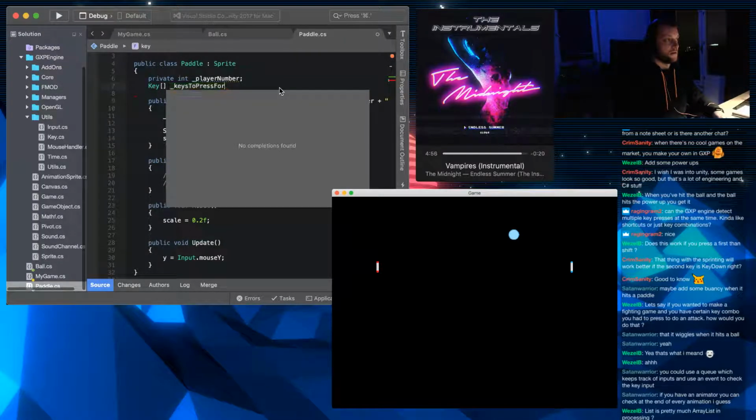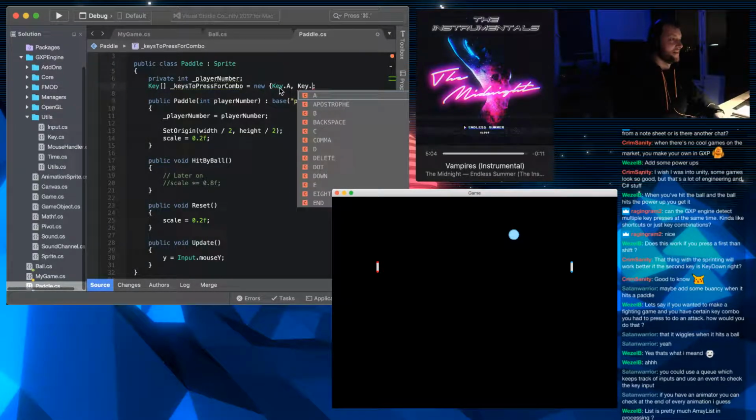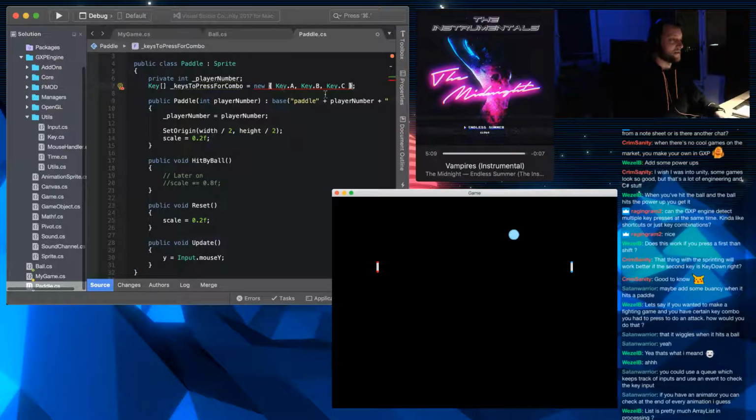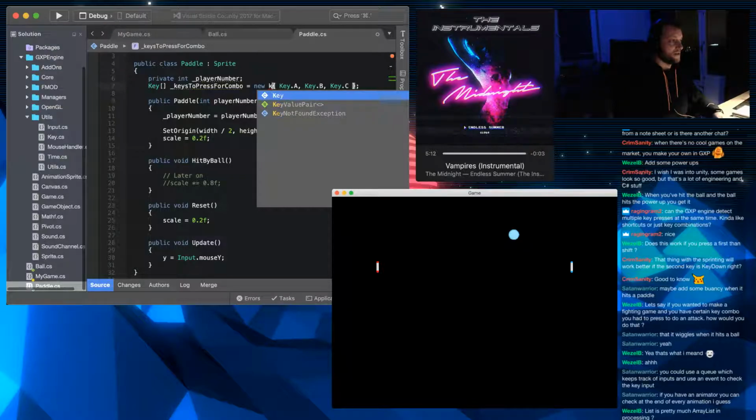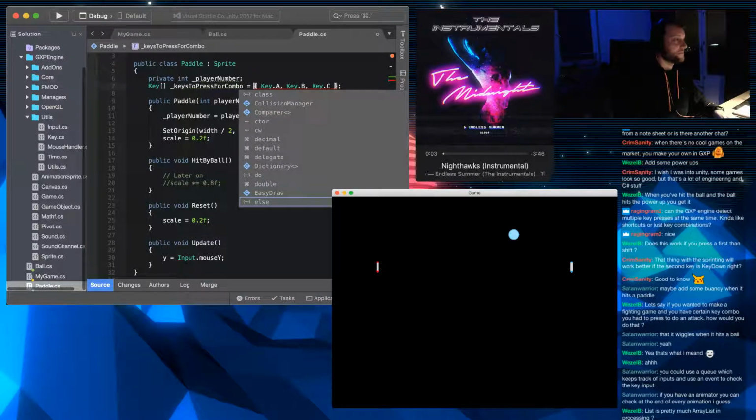for a combo. And then initialize that as, I think like this, key.A, key.A, B, key.C. I'm not sure if this works. I forgot, I think I have to do it slightly differently. Doesn't help that it's already a type as well.